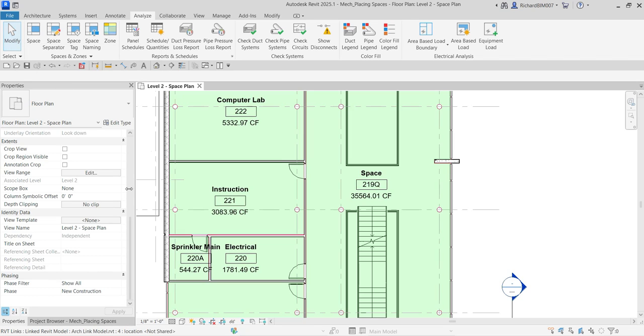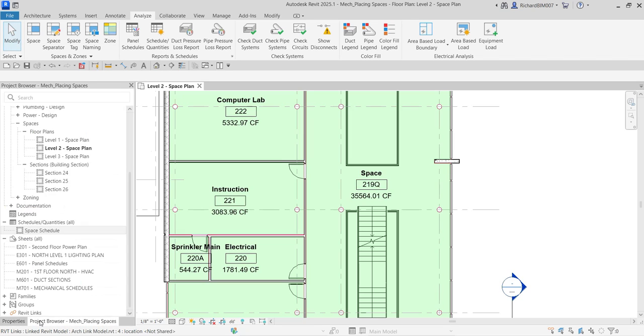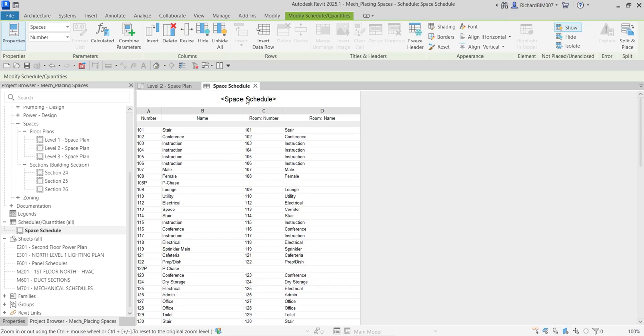Okay, in this exercise, I already created here a space schedule, which is this one here. So there's already a space schedule created for this exercise. So don't worry, we are going to discuss also how to create a schedule. Let me just double click this one. And then there's our space schedule.